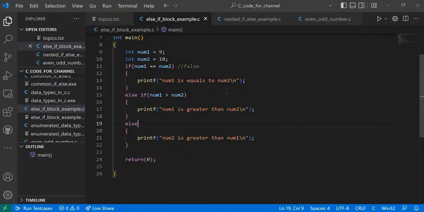Guys, the else if statement is very useful when we need to check multiple conditions within our C program, and we can avoid nested if else blocks, as we saw in the previous example, using this else if statement. Okay, thank you guys. Hope you understand the concept of nested if else blocks and else if blocks.